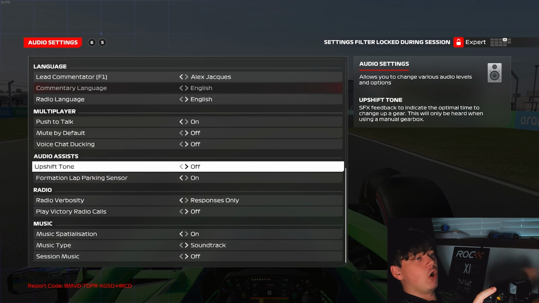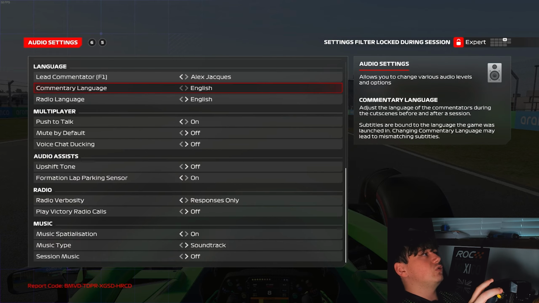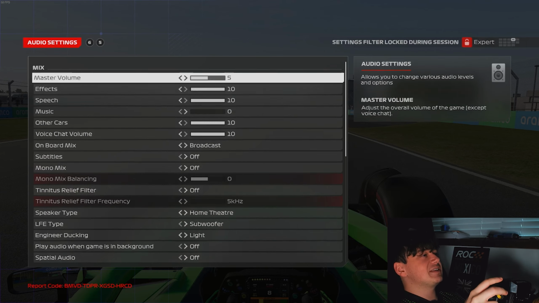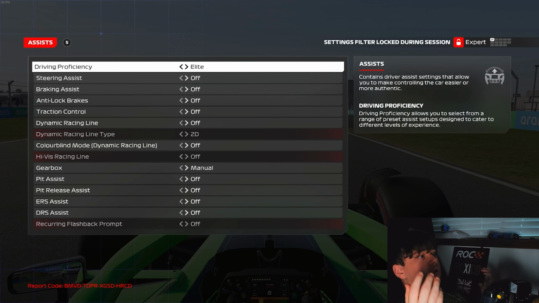Upshift tone is turned off again, just because I find the beep annoying, and the formation lap sensor is turned on because it can be helpful beeps, actually, ironically, compared to what I said about the upshift tone, to help guide you into your pit lane stall. Going through the rest of the settings, that is the rest of the audio setting as well. And of course, my assists are all turned off, as that is what's only allowed in F1 sim racing.